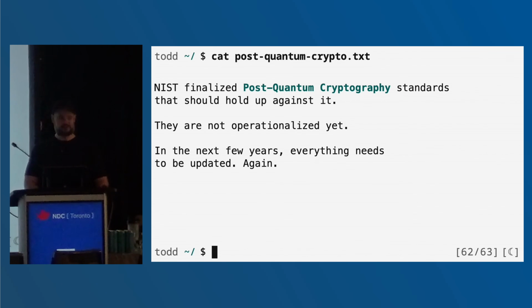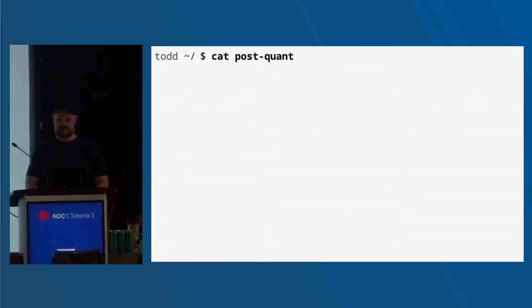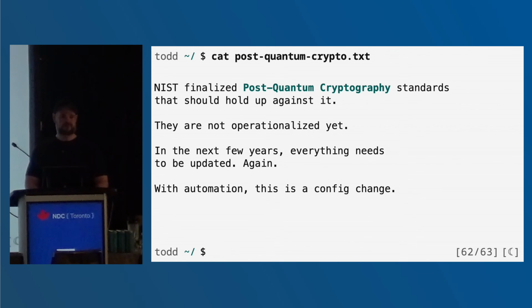In the next few years, we're all going to have to update this again. You're all going to have to generate new certificates. You're going to have to change software. It's all going to happen again. If we've automated, this can become a config change. If you haven't, this could be another 12-month fire drill.